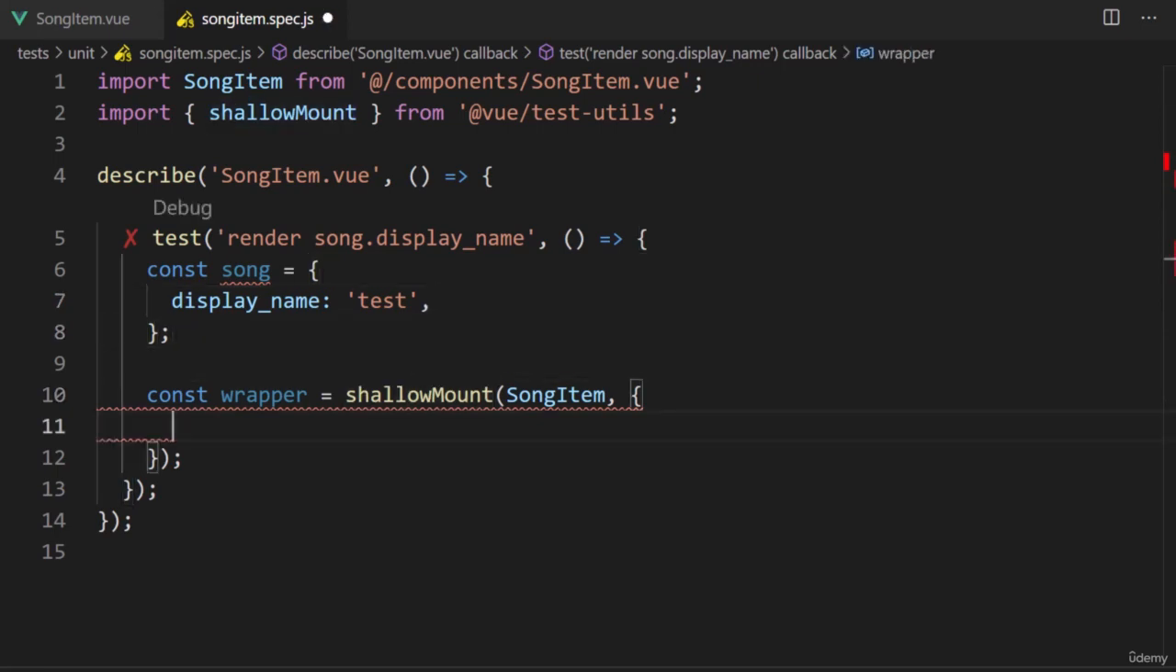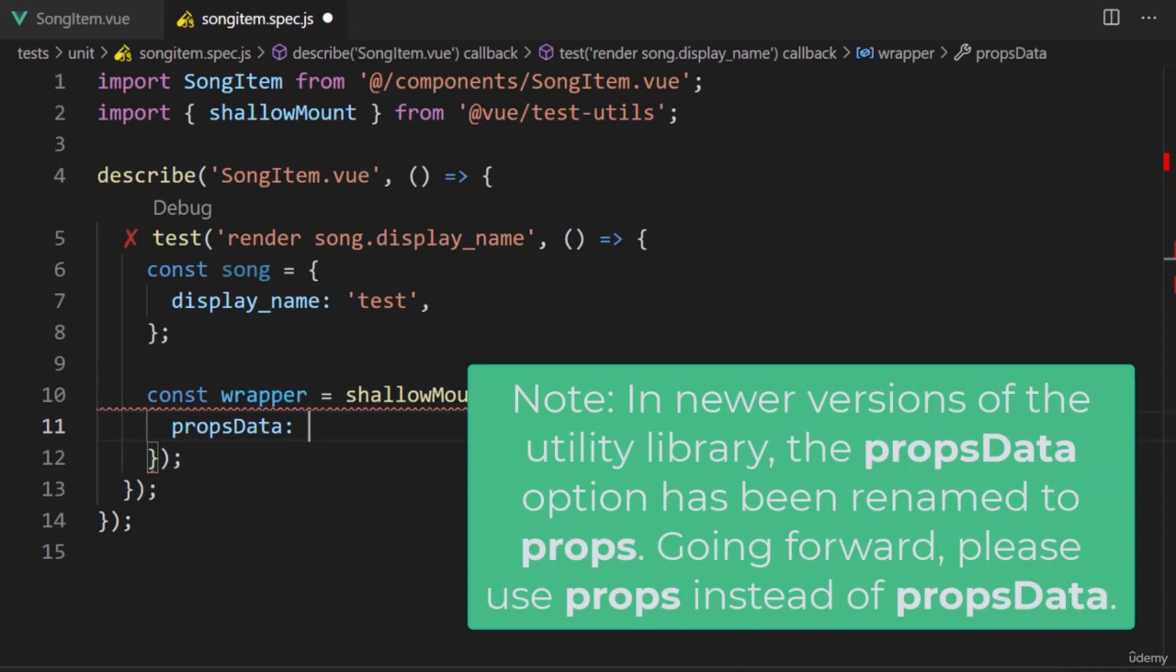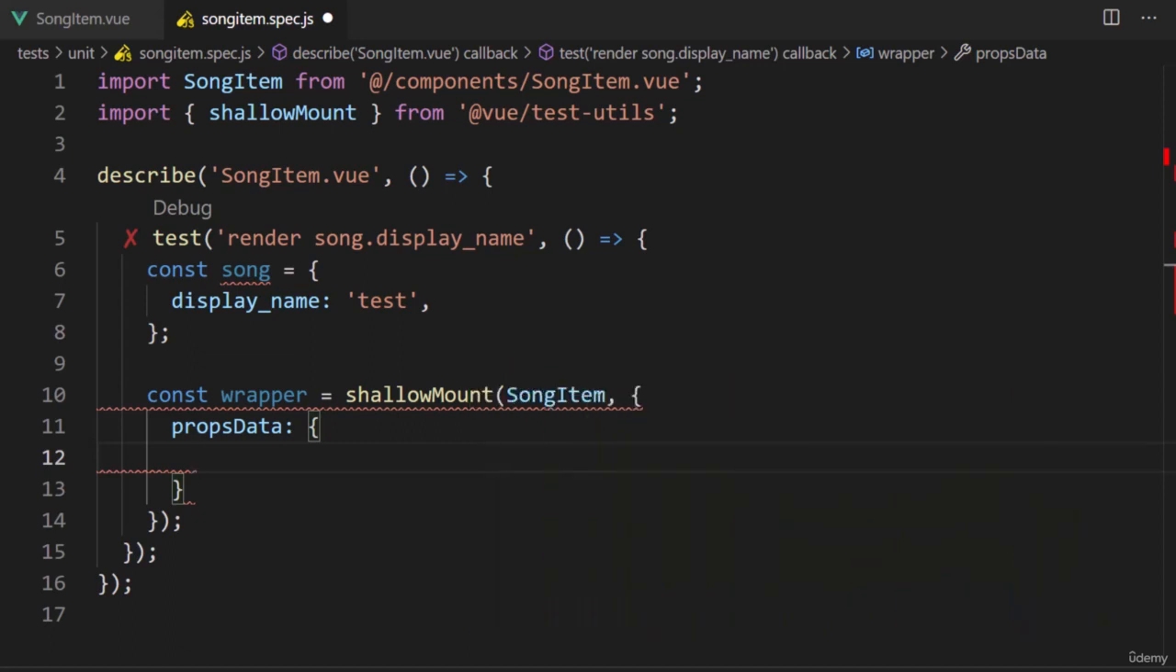Next, inside the object of the second argument, we'll add an object called propsData. The propsData option is where we can add in props for the component. The shallowMount function will take care of passing in the data as a prop. Inside the object, we'll add the song object.